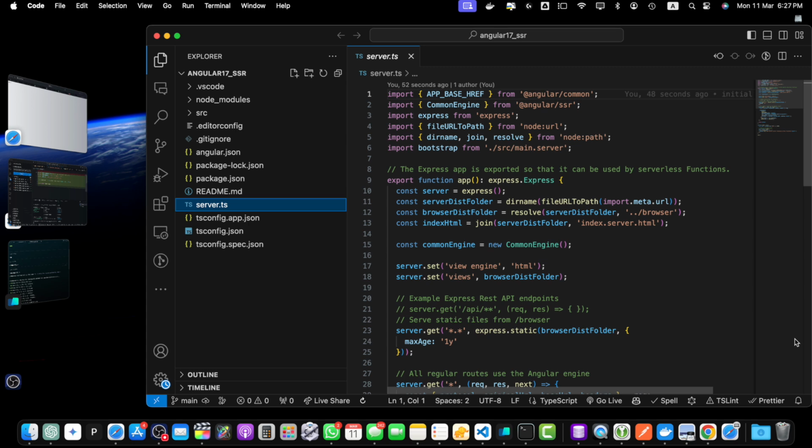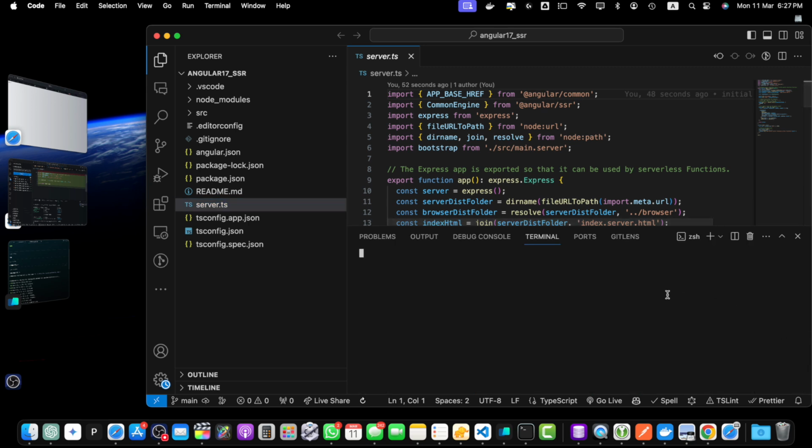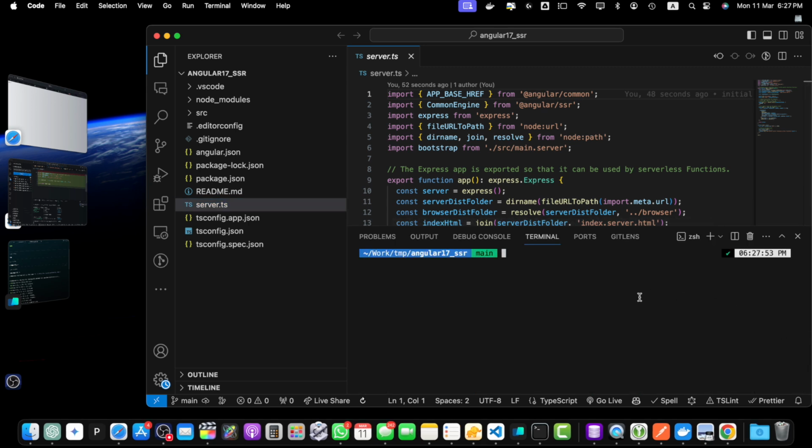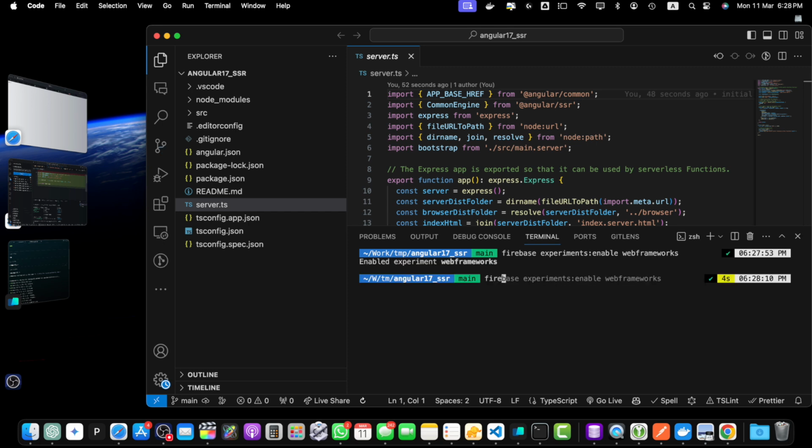So let's do that. Open the terminal in the root directory of your project, and then type the command firebase experiments enable webframeworks. Press enter. So it is saying enabled experiment webframeworks. Now let's run the command firebase init hosting.